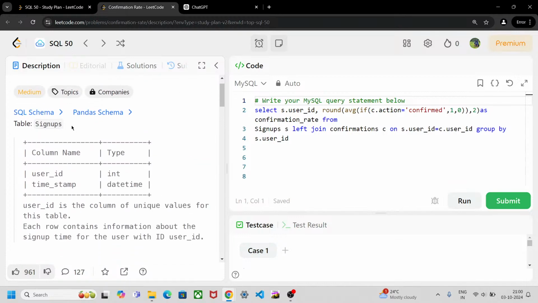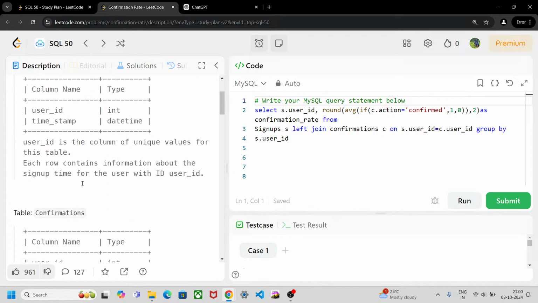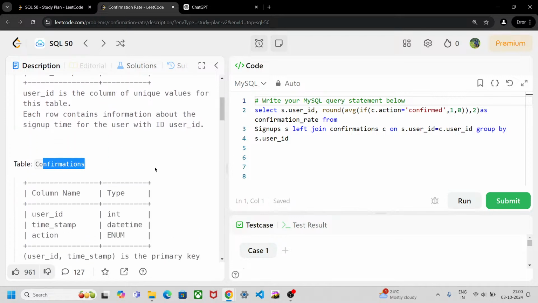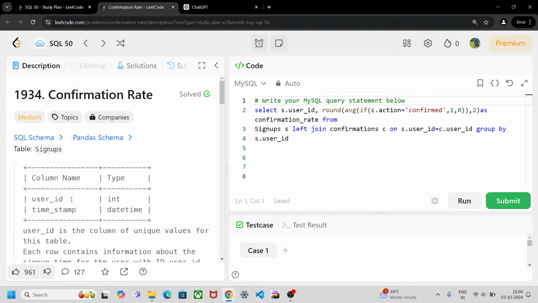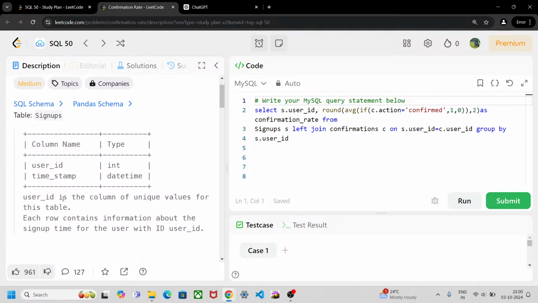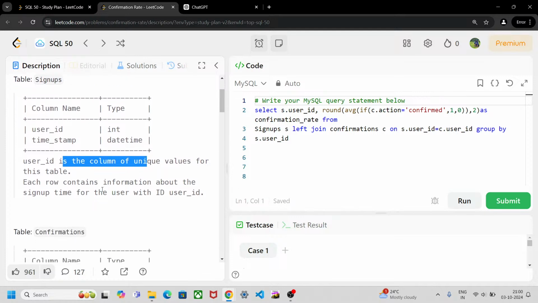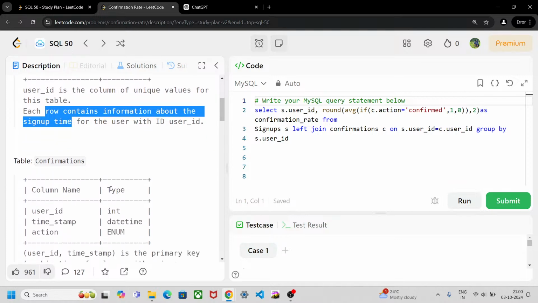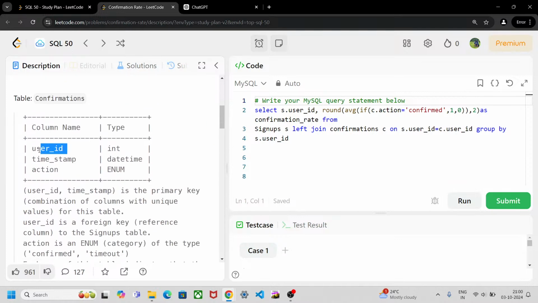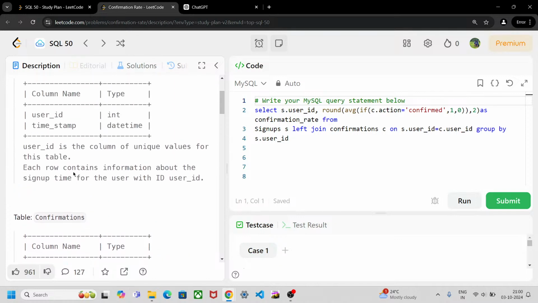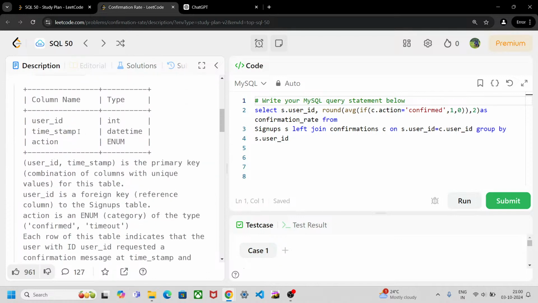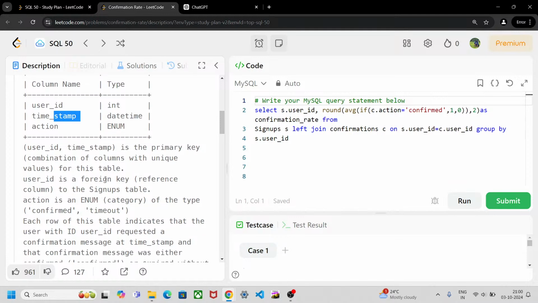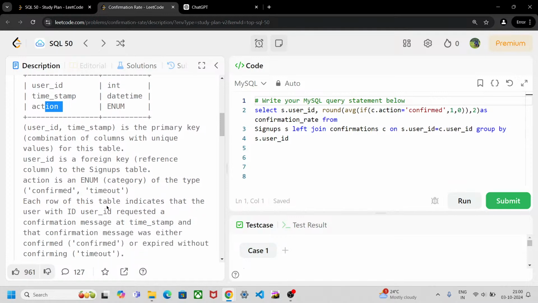So we have two tables, one is signups and the other is confirmations. In signups we have user ID and timestamp. User ID is the column with unique values and each row contains information about the sign up time of the user ID. The confirmations table again has user ID, so basically we can join these two tables on user ID, and then again we have timestamp here. Action is either confirmed or timeout.